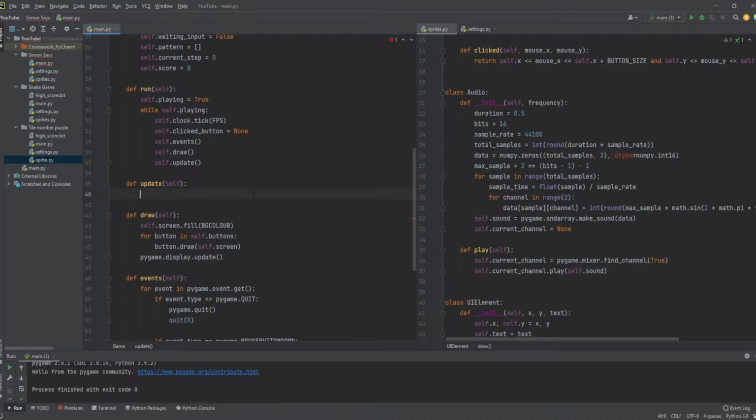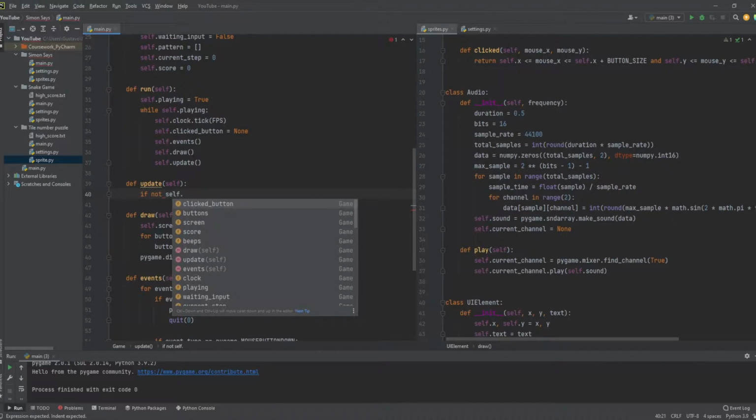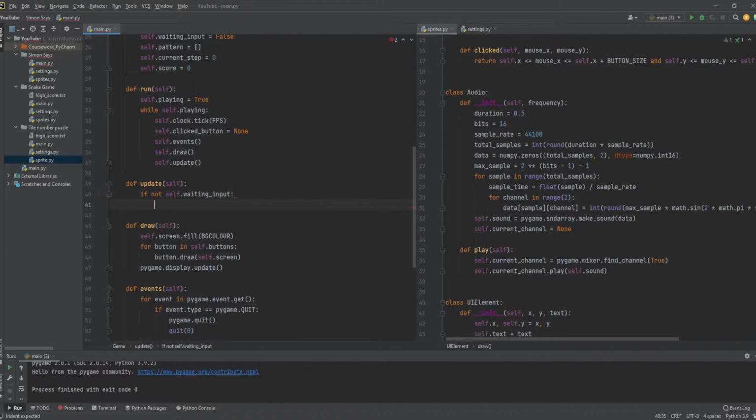The first thing we're going to do here is check if we are not waiting. So if not self.waiting_for_input. So if it's false, if we're not waiting for the inputs, that means the computer has to give us the pattern. Okay, so that's what we're gonna be writing now. So we check that, and if that's true, then we're just going to give it a break in here.